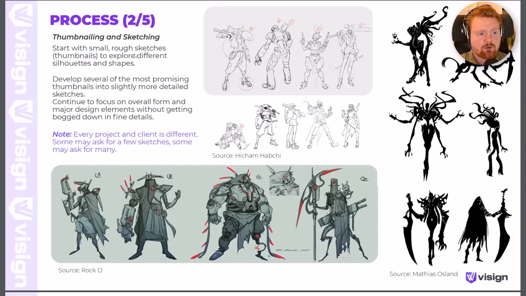Start with small, rough sketches, so thumbnails, to explore different silhouettes and shapes. Develop several of the most promising thumbnails into slightly more detailed sketches. So you can take, for example, some thumbnails that you did and develop them a little bit further. This is just so that you don't waste time on doing too much detailing early on, right?